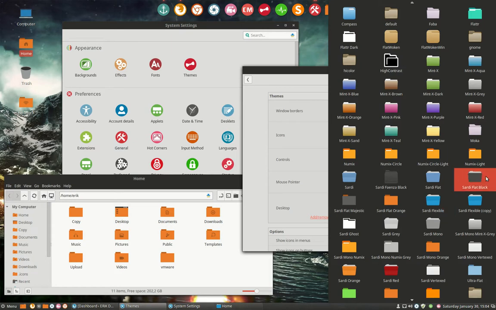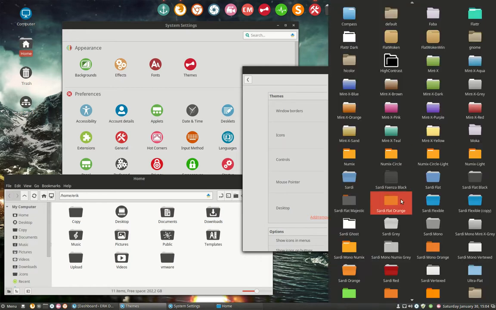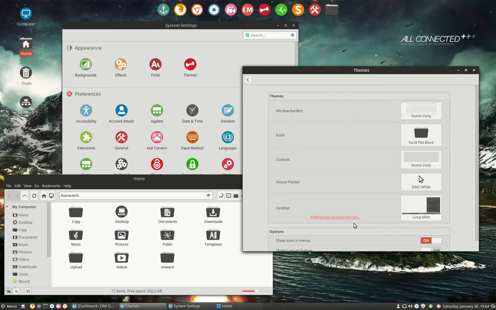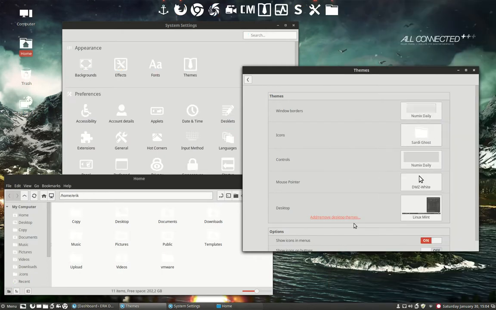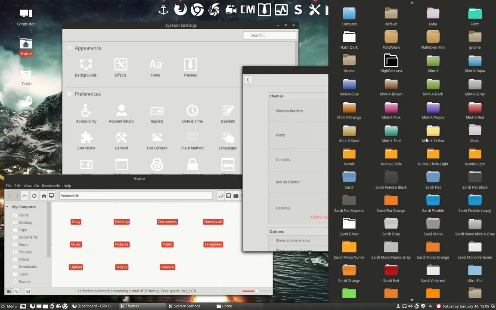Have I skipped Sardi Flat Black? I don't recall. So let's quickly go through that as well. Flat Orange, we've done that, that's a copy. Sardi Ghost is for all the black themes, black backgrounds and all that, so it's quite nice, but you should have a black background to it, another theme. And then Sardi Grey.